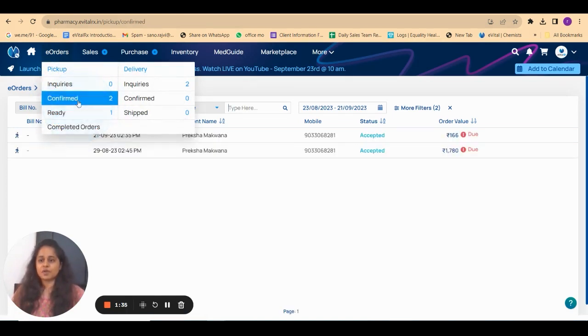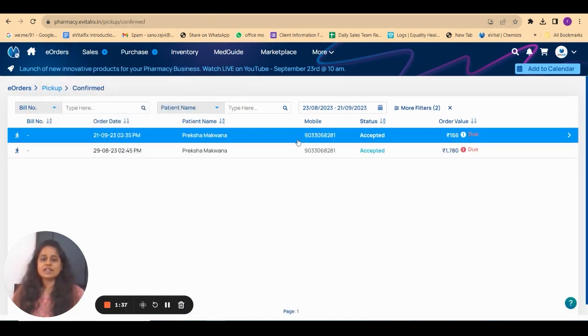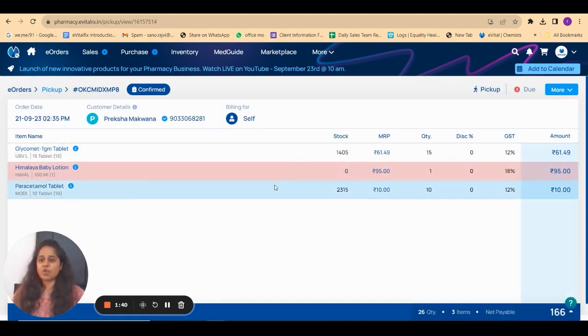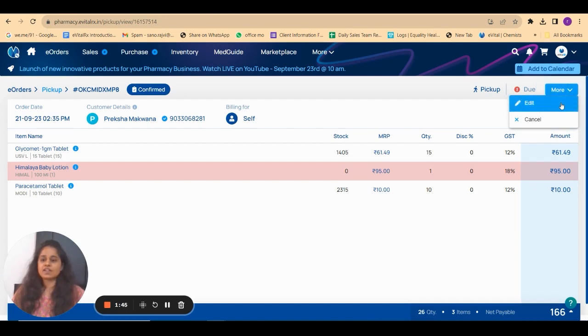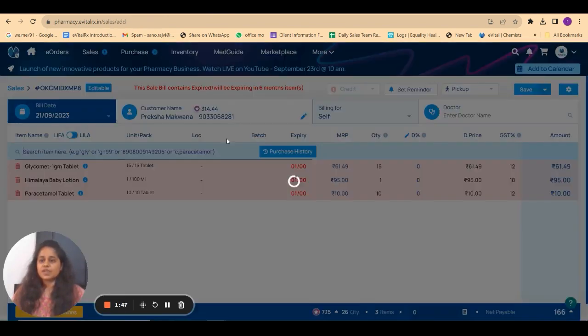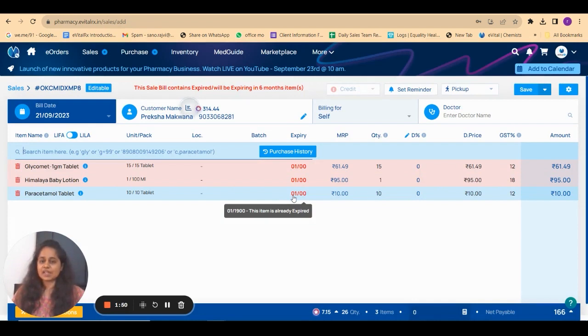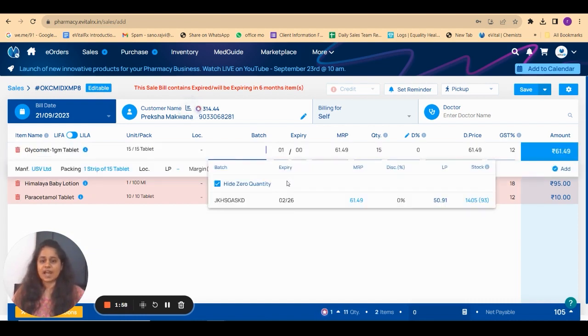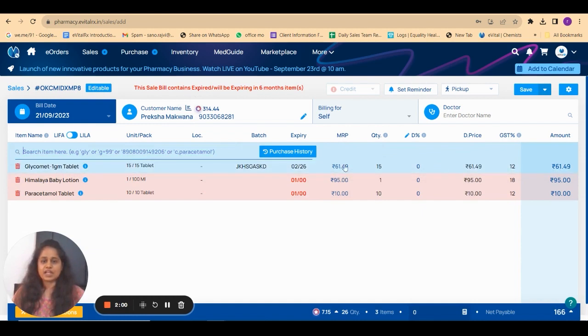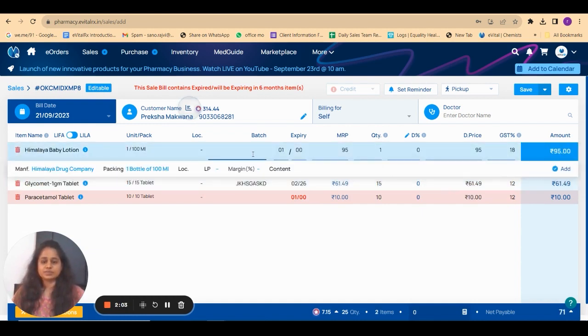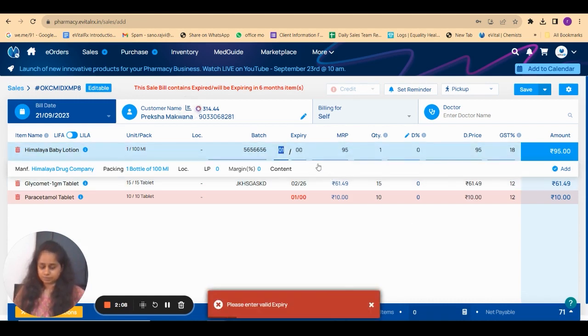Now we will click on the confirm stage. Here you can see these invoices. Click on this particular invoice. Here you can go to the more option on the right hand side. In that, click on edit. Here you can check its item names and so on. And in this confirmation stage you need to add batches of this item. So click on this particular item and add batches like this. You can add batches from here. You can write the expiry date.